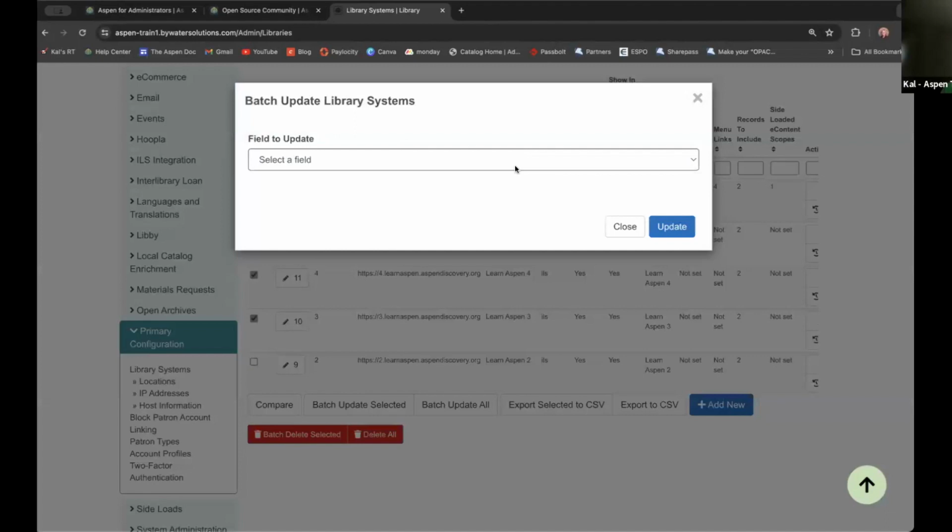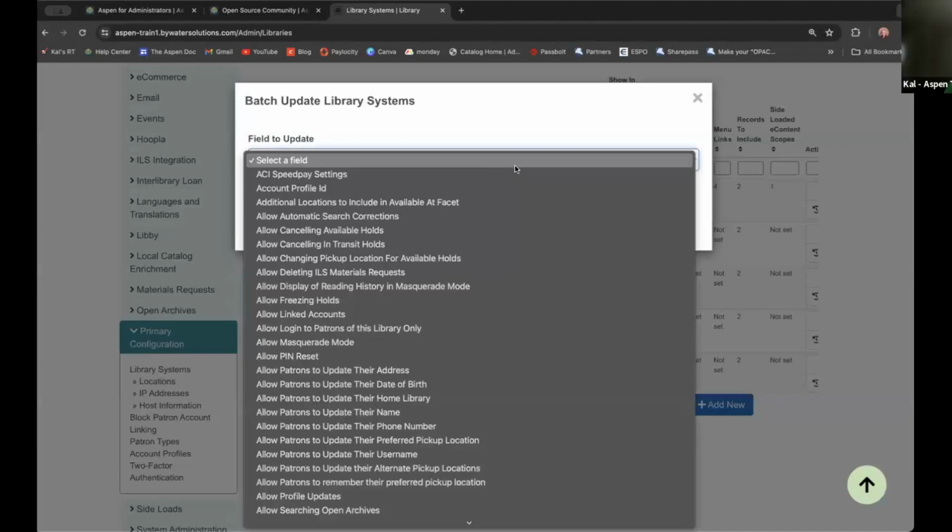From the dropdown, you're going to see all of the different settings within library systems that are either a checkbox, so something that you just enable with a check, or a single line item. The single line items will be a field where you're filling in a URL, or let's say you want to set the minimum length of your PIN to 4 digits. So something where you're filling in a short answer. Any of those fields can be batch updated with these settings. So if you're managing a ton of libraries, this is very helpful.